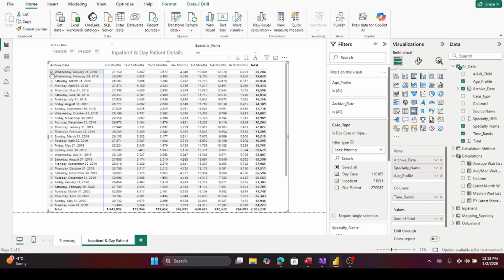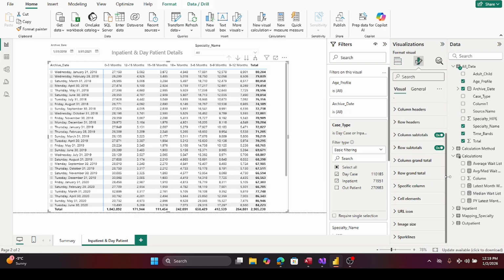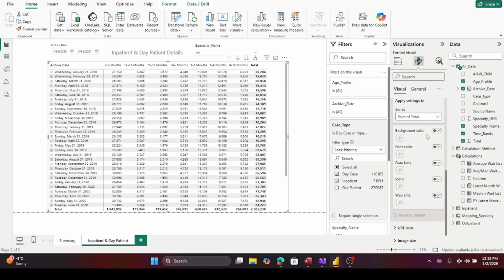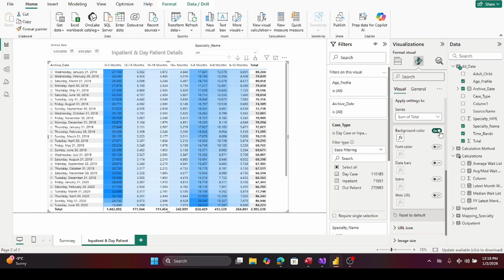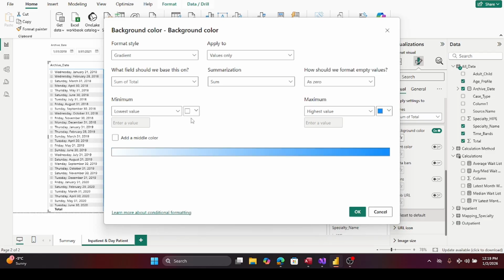we will use the gradient formatting for the cell elements to see at a glance, because there are a lot of numbers and it's very hard to figure out what needs more attention. So we will go to the formatting tab, and then quickly go to the cell elements, and in the cell elements we will go to the background color, and we will use the color of our choice, that is white 2.